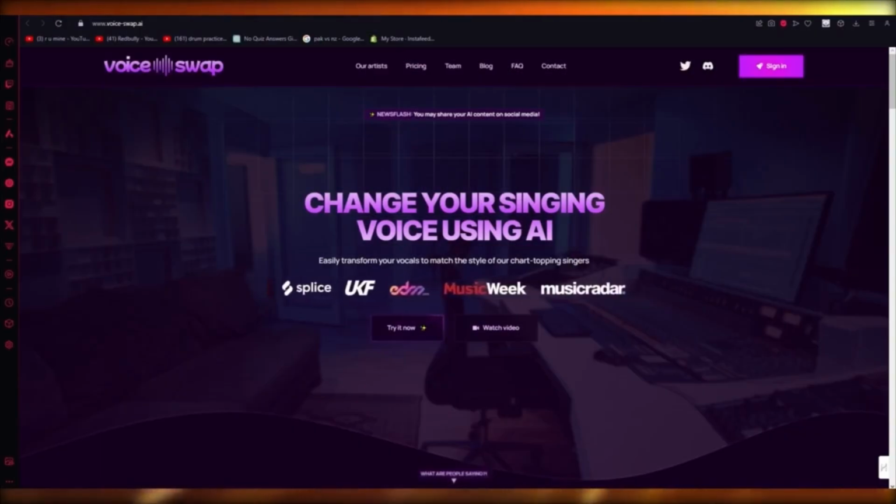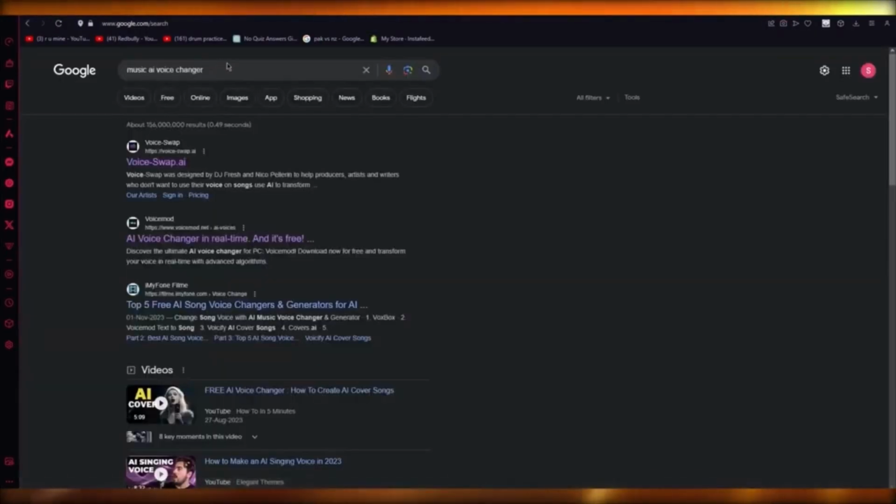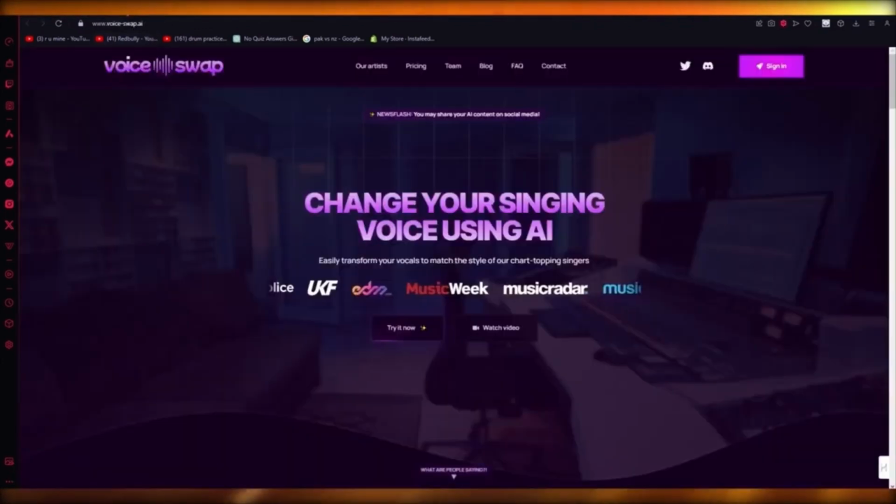So this voice changer that we have is called Voice Swap AI, okay? And you can simply write music AI voice changer over here and you can get this in the top. Obviously, we have Voicemod as well, which is one of the most famous ones when it comes to Discord, but obviously we're going to use Voice Swap because Voice Swap was only made for musicians.